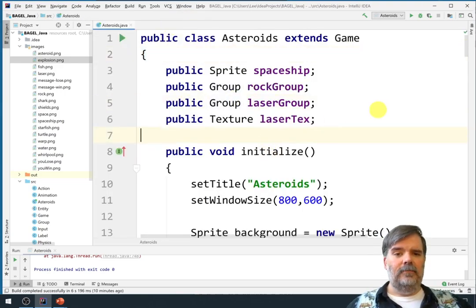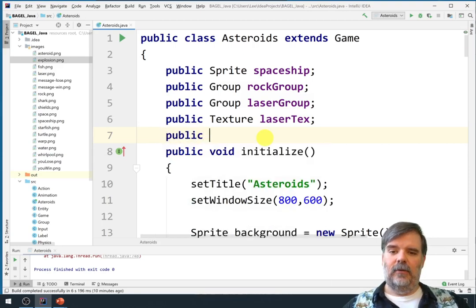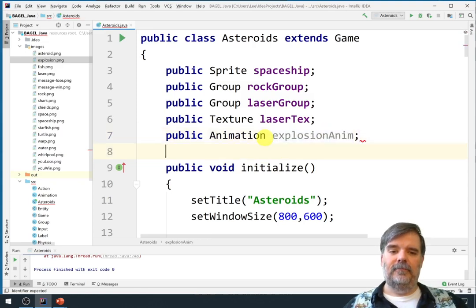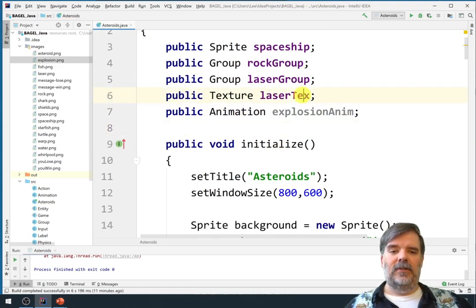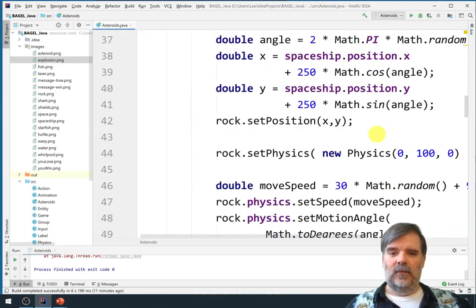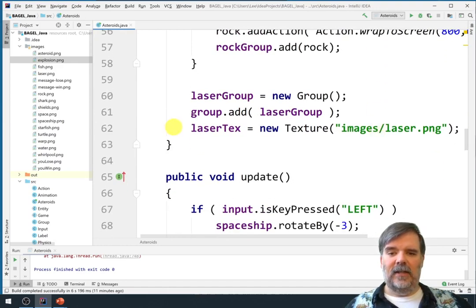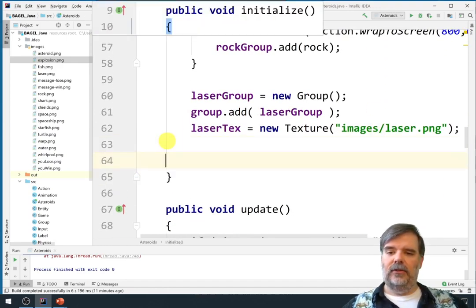Alright, in the Asteroids game, since we're going to be spawning asteroids at a later time, we're going to create one animation and initialize it at the start of the game, and then we'll clone that animation as needed to create more sprites later on. So to begin, let's create a public Animation. Let's call that explosionAnim. Just like we use the laser texture later on, we're going to use explosionAnim later on as well. All right, so down towards the end of the initialize method, let's set up explosionAnim.